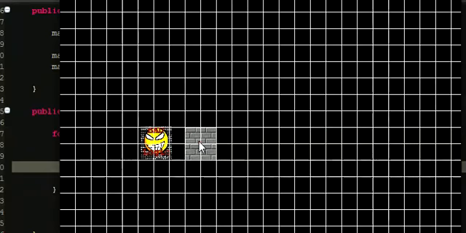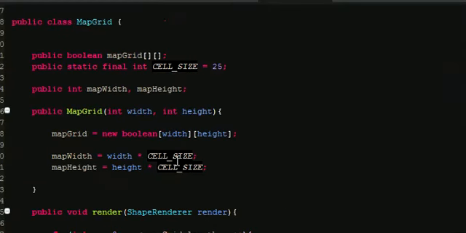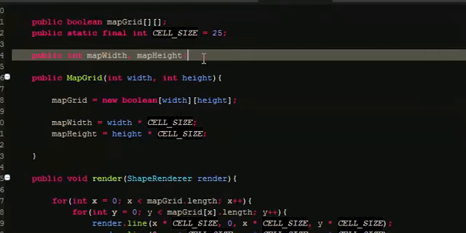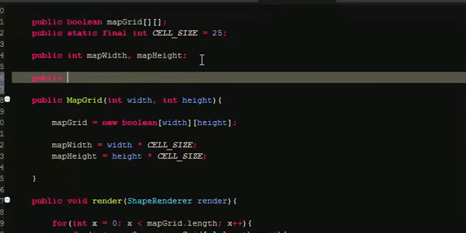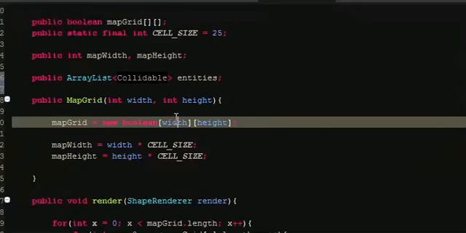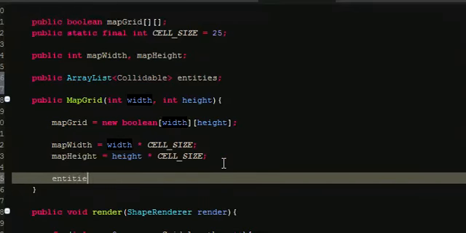Okay, so now that we got our cells all drawn out, this map grid is going to need to have all the entities. So we're going to make an array list of collidables, because everything is a collidable. Oh, it's just collidable, I think. Yep, it should just be collidable. And then we're just going to initiate it. Entities equals new array list of collidable. And there we go.